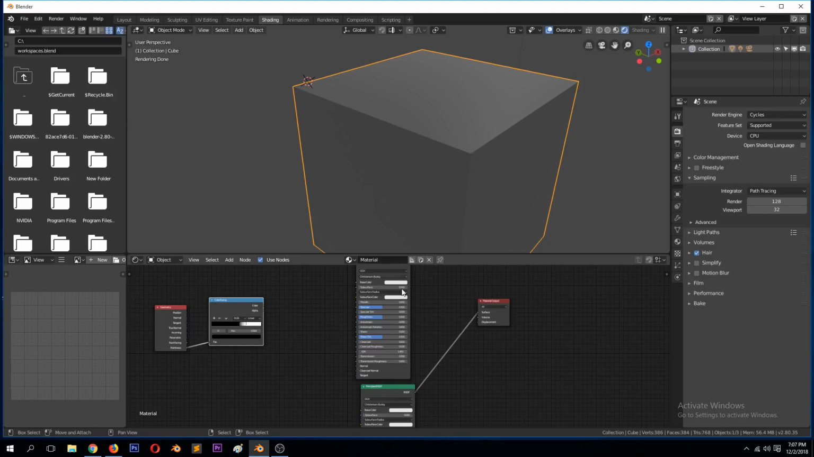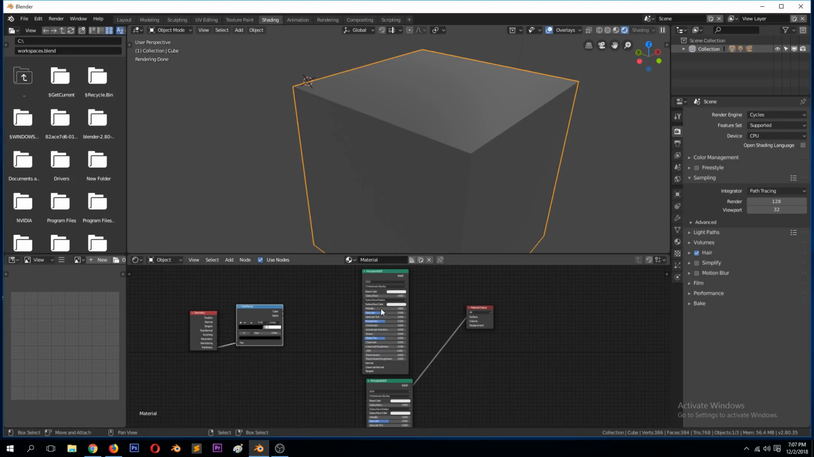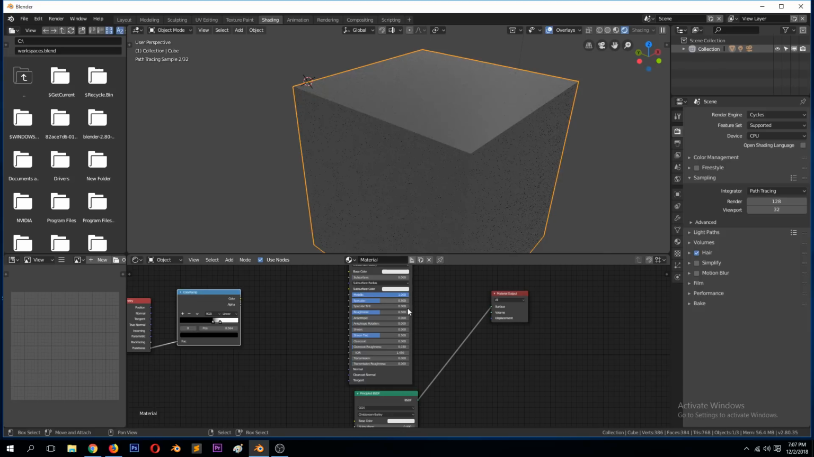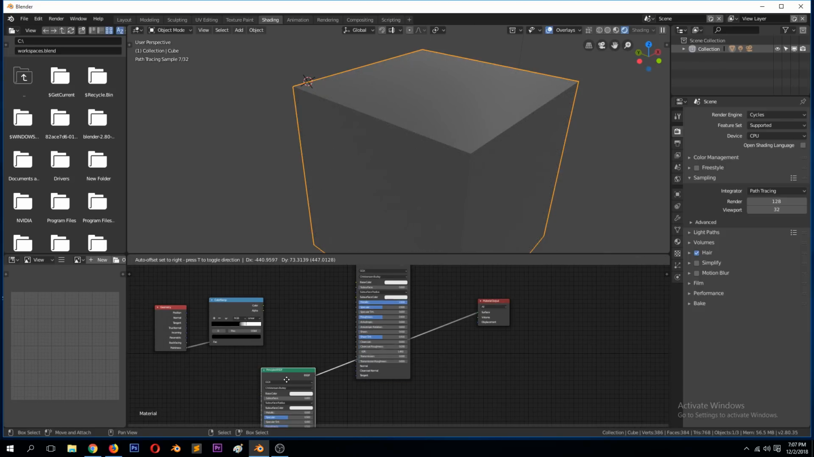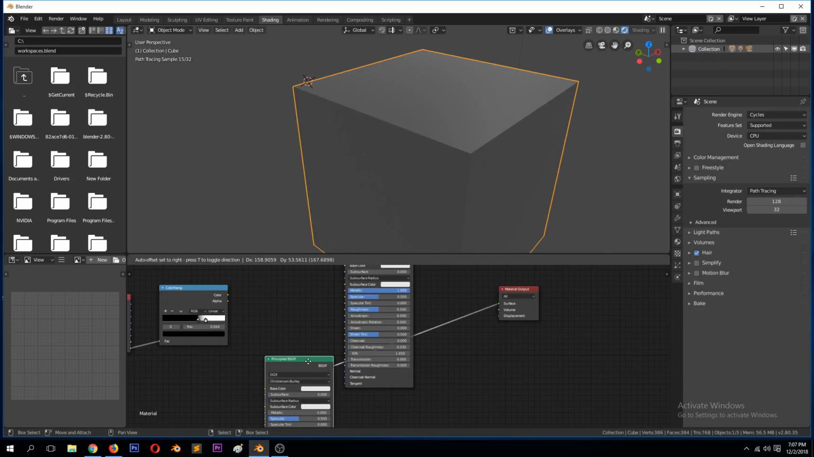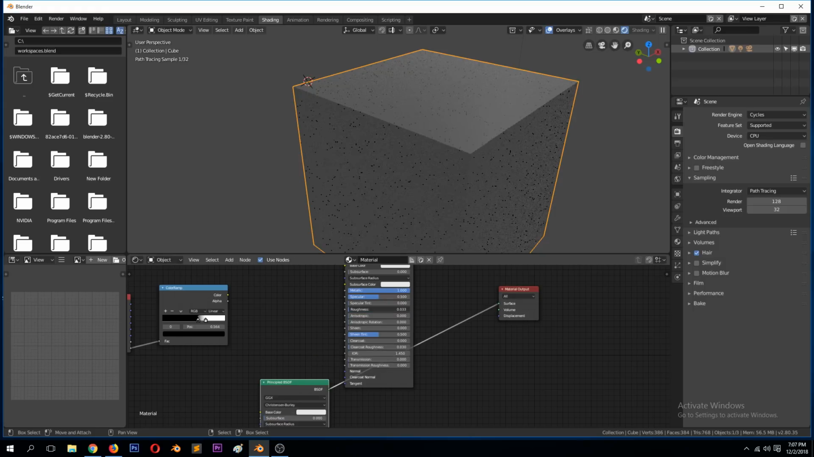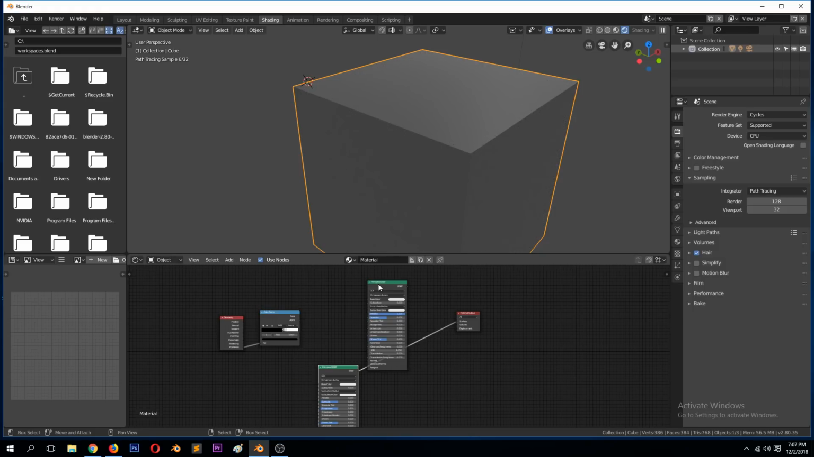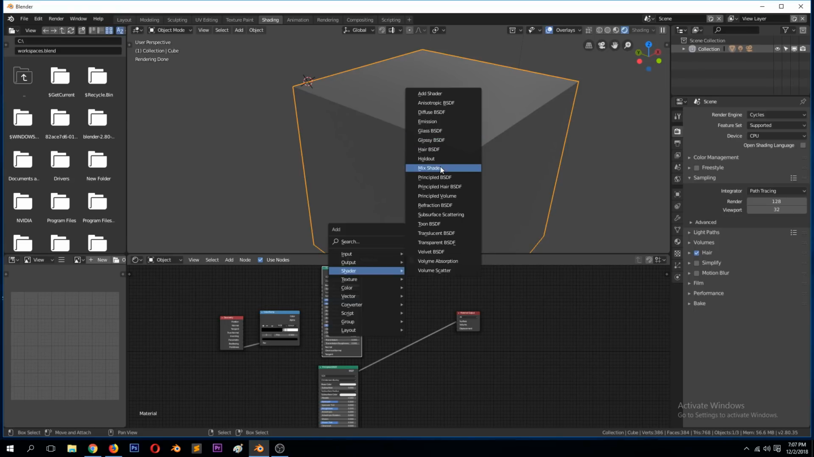So we can create two materials. One will be metallic like that, and the other one can remain plastic. And now we can reduce the reflections here, and now we can mix this with a mix shader. So Shift A, shader, and then mix shader. Okay, now we can connect this like this, and now we can bring this and use it as the factor.